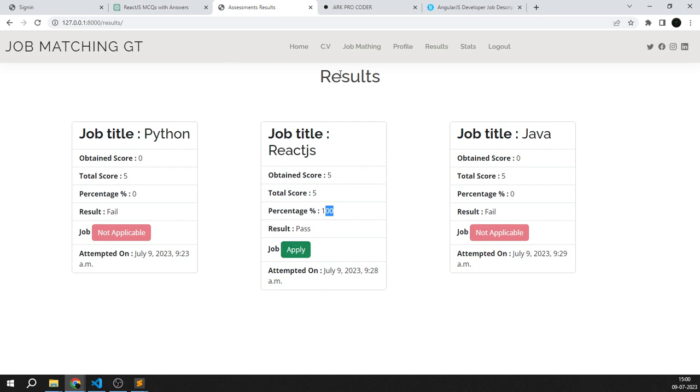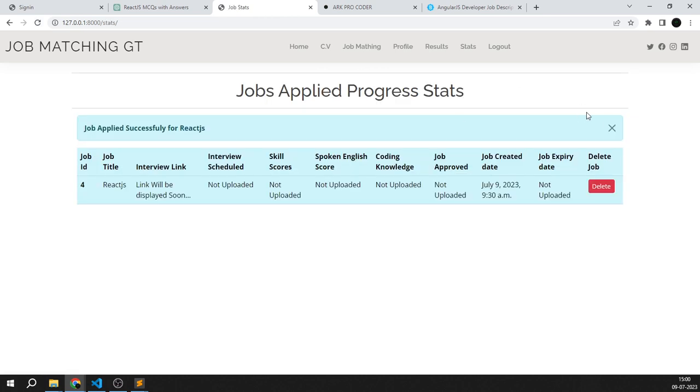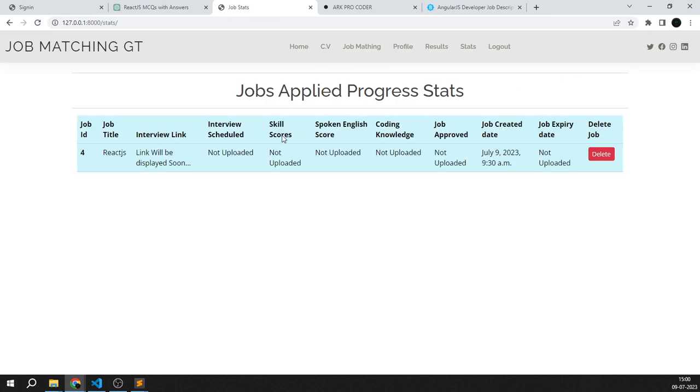So now this is a person. As a person, I want to apply for the jobs. He will just click onto the apply button. Once you click onto the apply button, you can see the job has been applied successfully here.